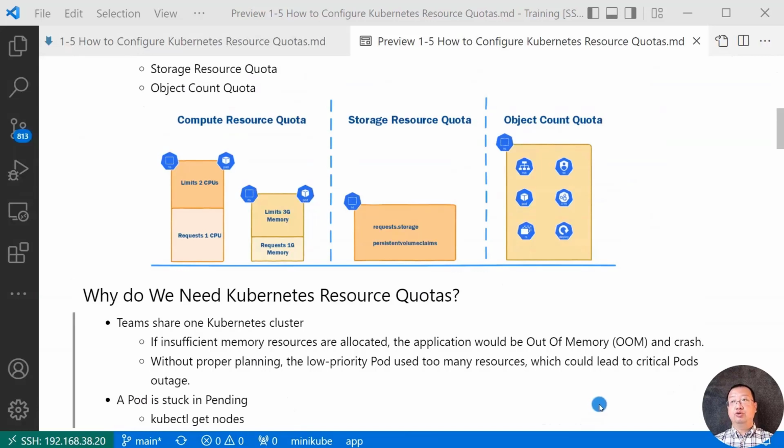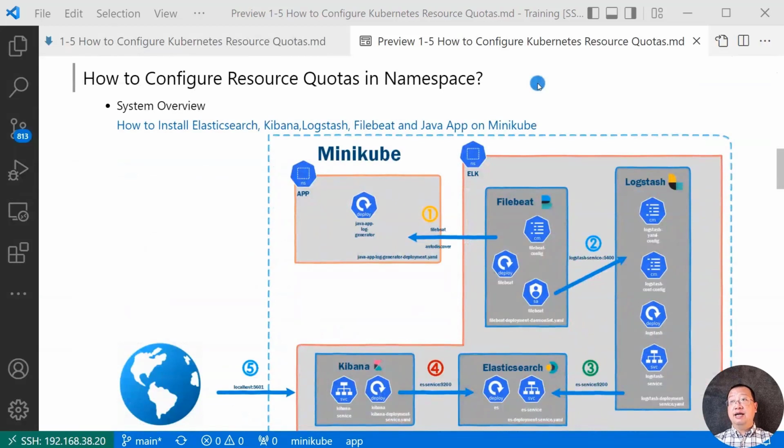After we know resource quota types and why we need the resource quota, Kubernetes resource quota can apply to two levels, namespace and pod. We go to the hands-on demo. How to configure resource quotas in namespace. The chart shows a Java app log is monitored by an Elasticsearch stack.